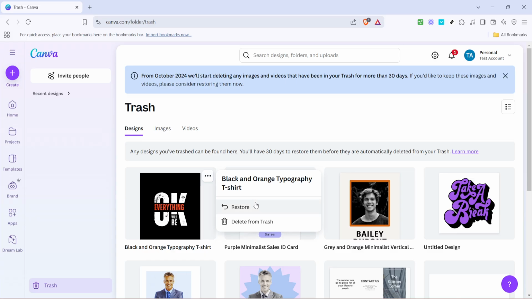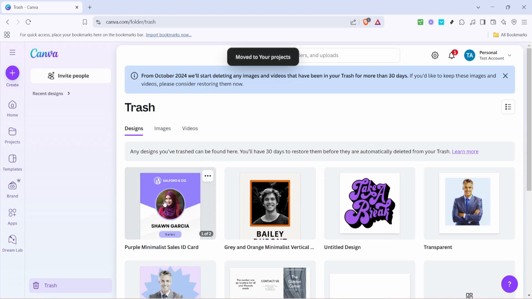What this does is essentially move your file back to its original location in Canva, as if it were never deleted in the first place. Canva makes this process seamless and quick, ensuring your file is just the way you left it.